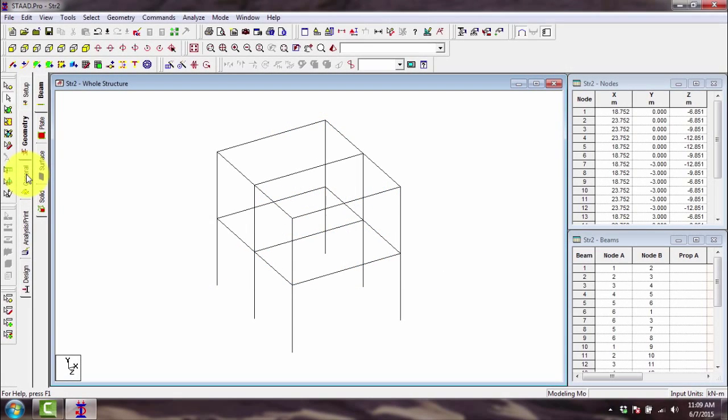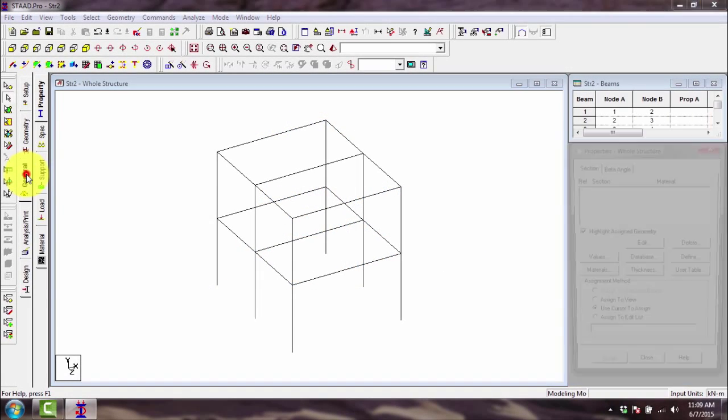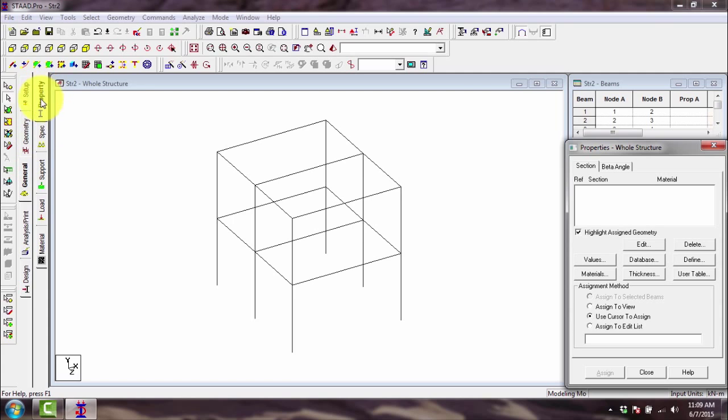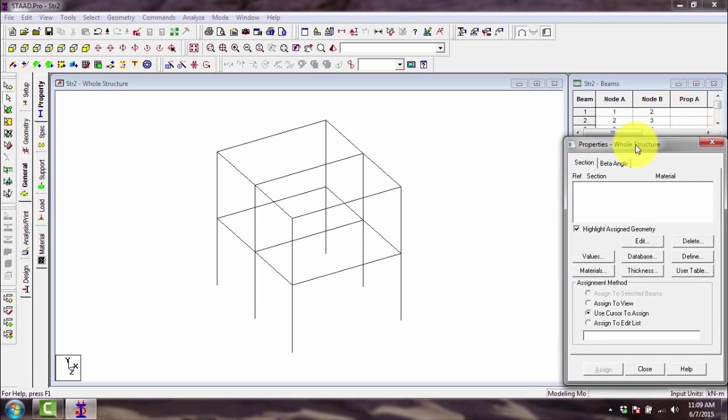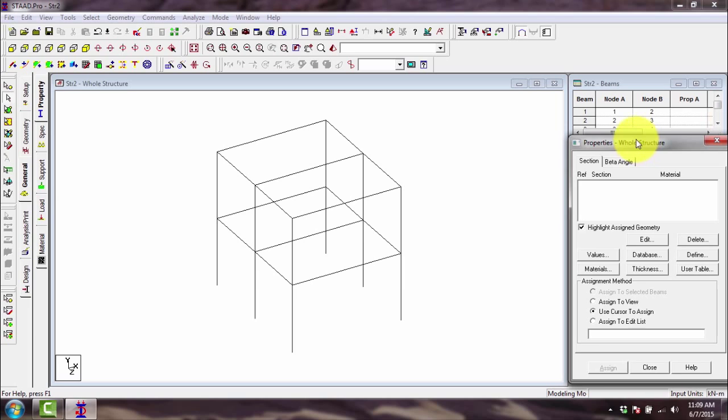Okay, we'll now be clicking the General tab. Click the tab. Then we have here the property, the specs, the support, the load, and the material sub-tabs or sub-options. Alright, so first is the property tab, which is already opened here. This is the property dialog box for the whole structure.